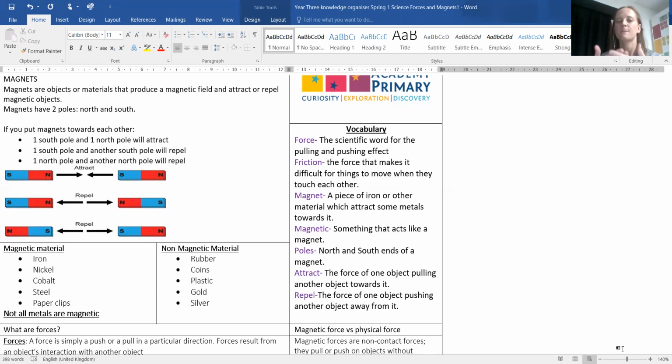Magnet. A magnet is a piece of iron or other materials which attract some metals towards itself. Now, I have two magnets here, and you can see that when we do this, and I'm not pushing them, they pull towards each other and they are attached.